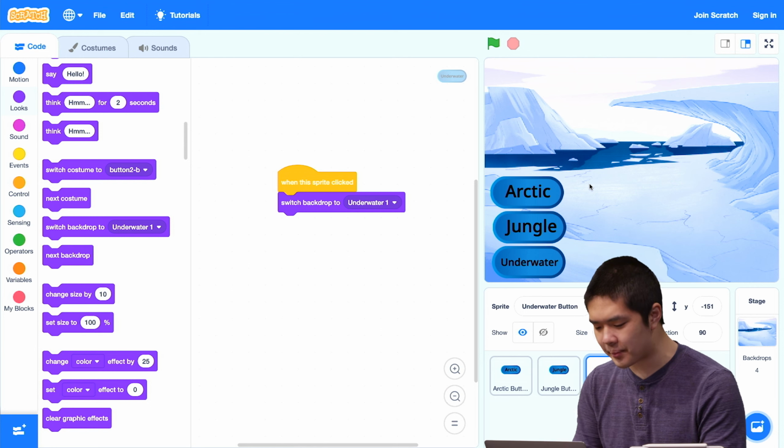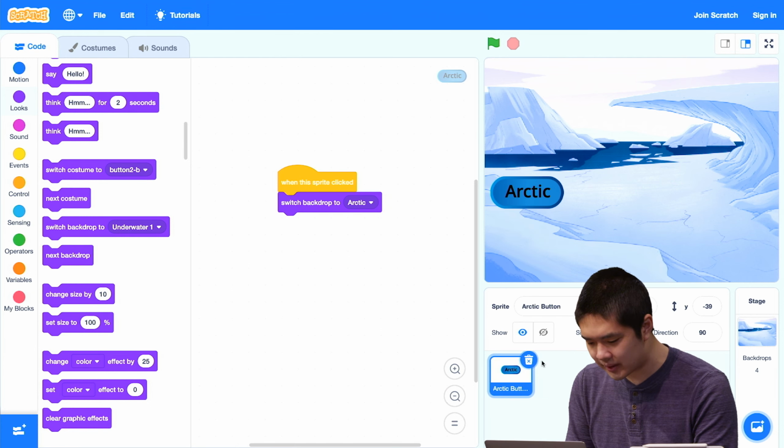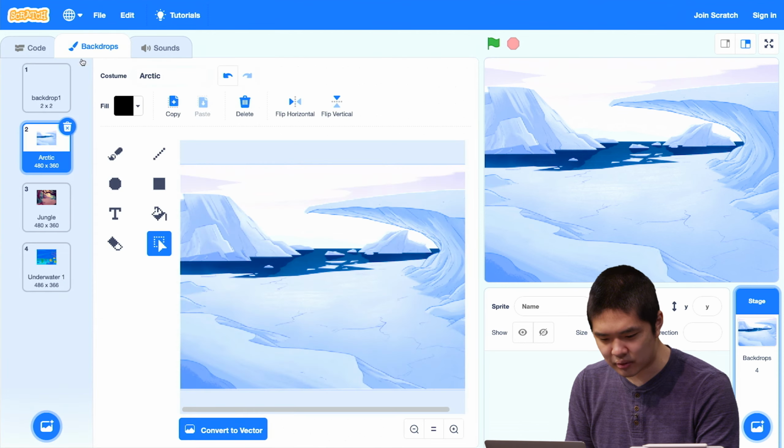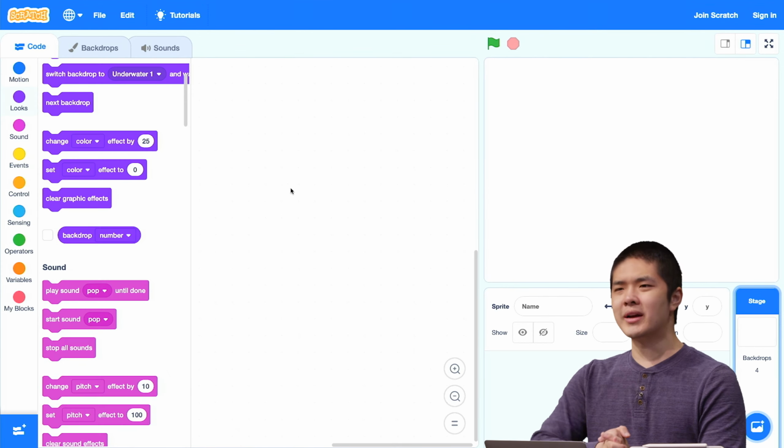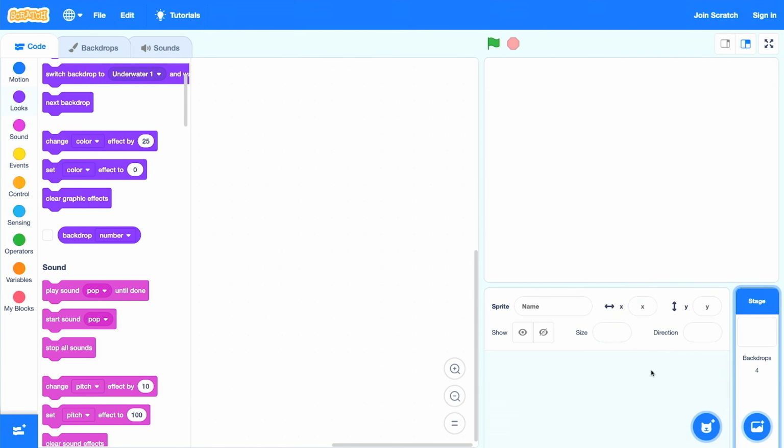And I'll show you one more example of this. I'll get rid of our buttons for now, and I'll go back to backdrops and go ahead and switch us back to the plain white backdrop. But let's add some sprites that the user might interact with. I'll go ahead and add sprites.